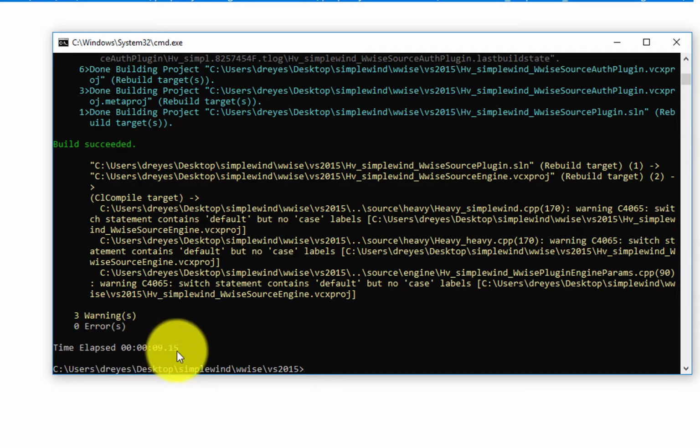Time elapsed, 9 seconds. 3 warnings. Warnings aren't a big deal. What we don't want to see are errors.